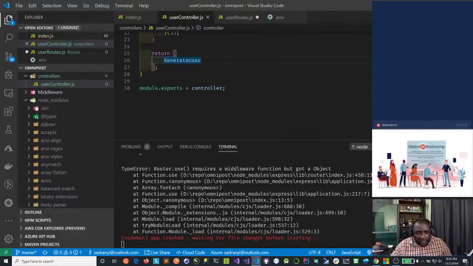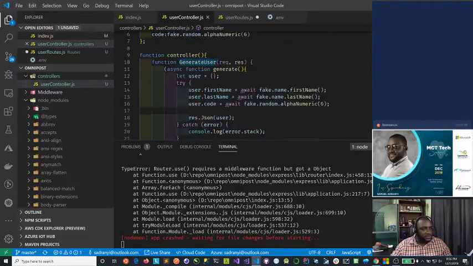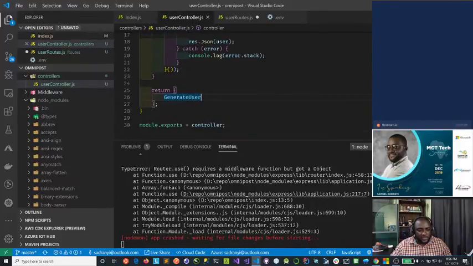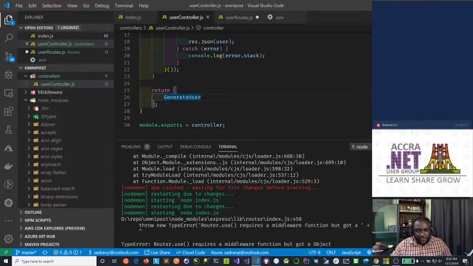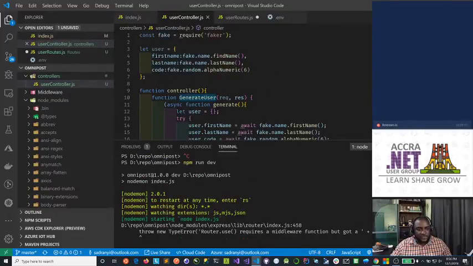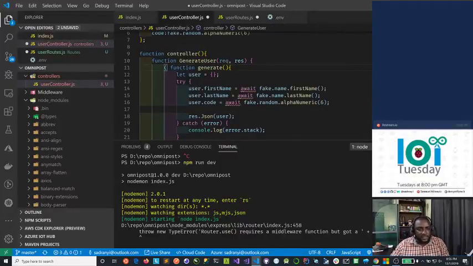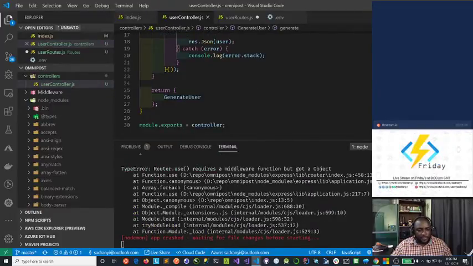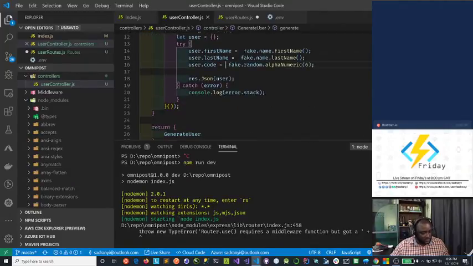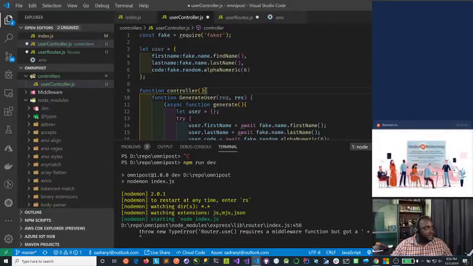Well, we still have a little error here. Let's see. So generate. It says, requires a middleware function but got a type of a function. Yes, we know that. Let me just make this a regular function, and let's save this again. Let's go through. No, hold on. So let's go through this again.